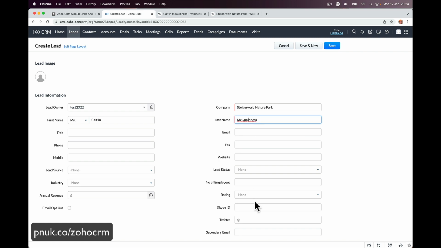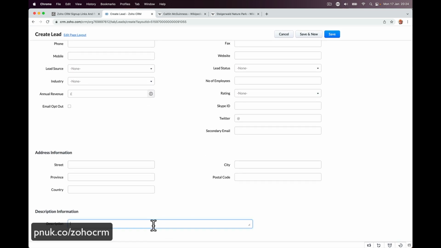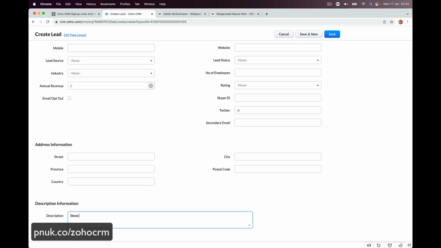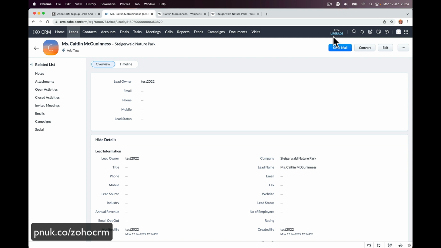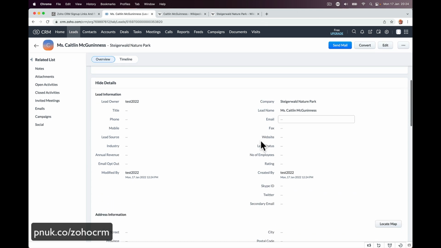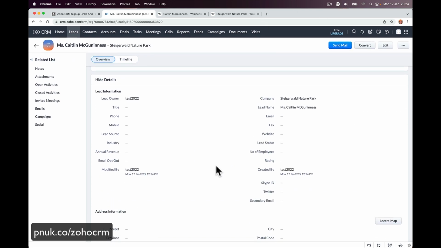We don't know her email address. We don't know her phone number. All we know is Steve says they want a CCTV system for the tiger enclosure, right? That's all we know. That's the only information we've got on this lead, that it could be a possible CCTV system going in, right? So obviously what we want to do is call Steve.